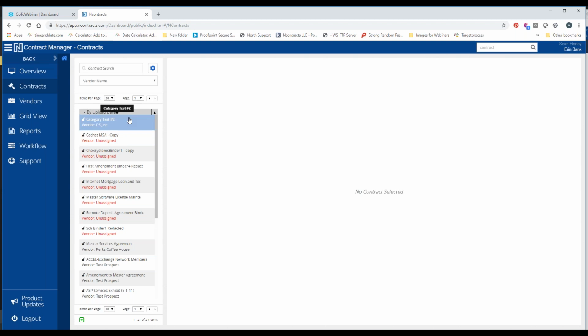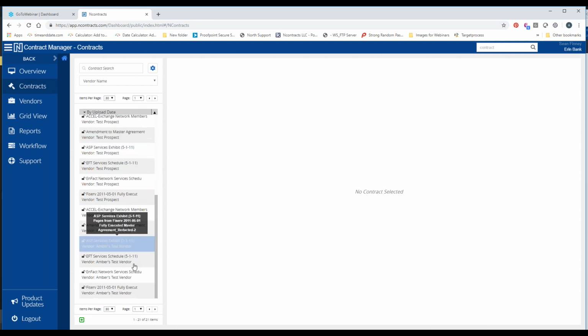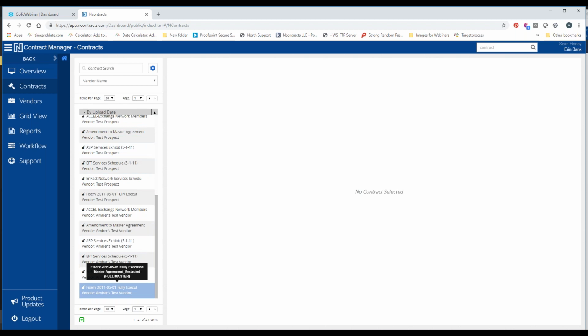Everything at the top of page 1 when you have filtered by upload date will be the oldest things that you've uploaded to the filing cabinet, and everything at the very bottom of the last page in your filing cabinet will be the newest contracts that you've uploaded.